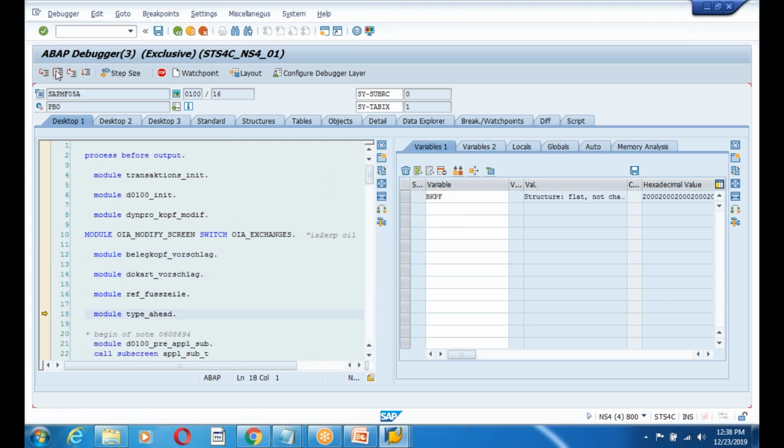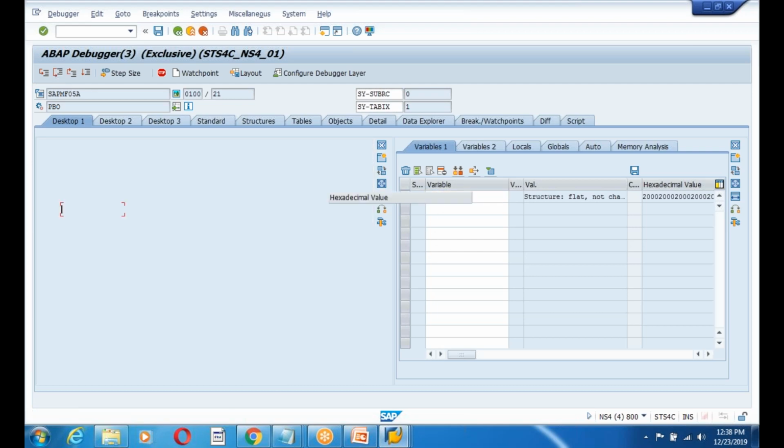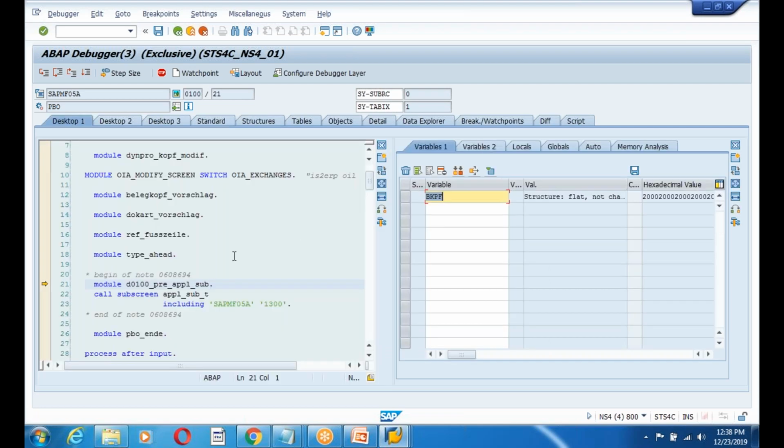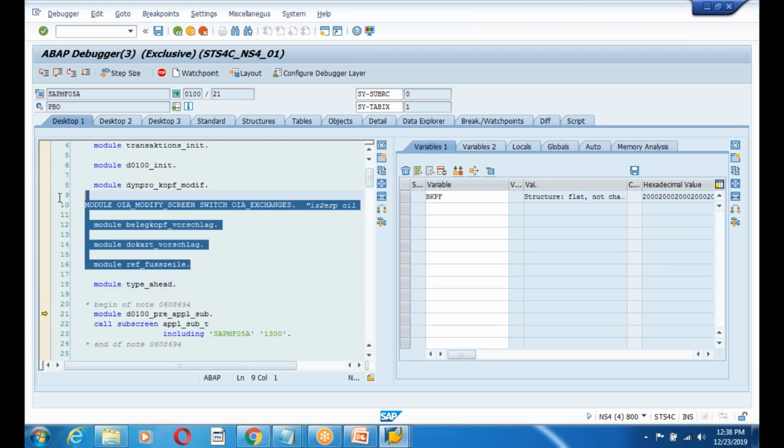F6, F6, F6, F6. See the values? Yeah, it is cleared, guys. So I think where it is cleared, somewhere it is clear.